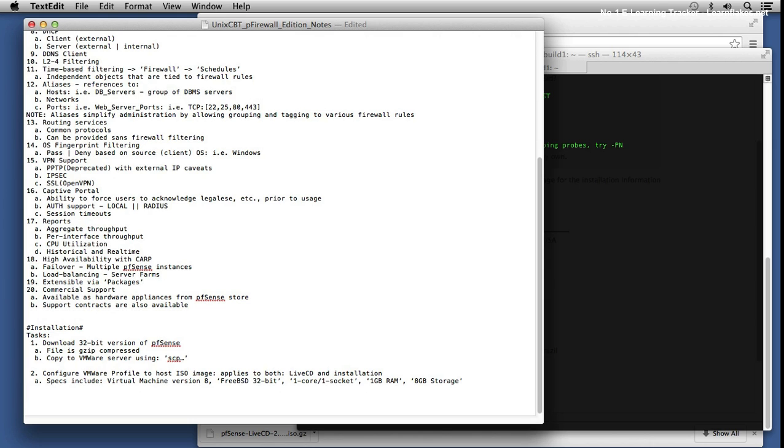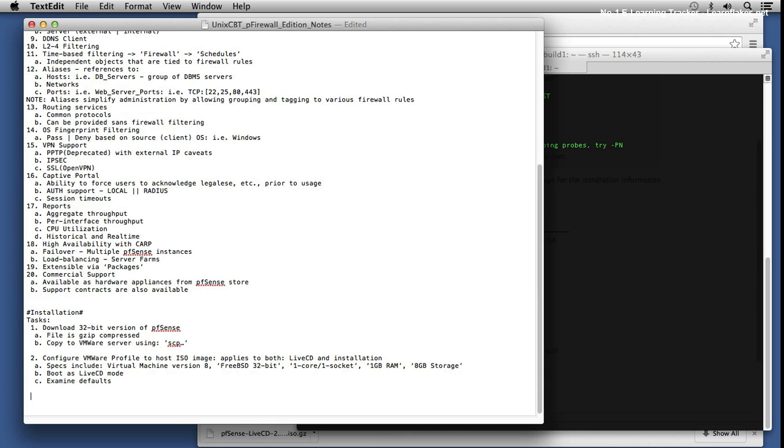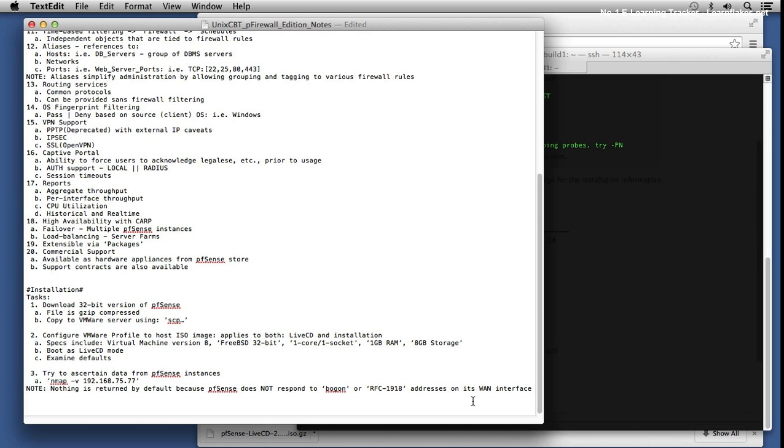So the profile's up. We've booted as a live CD and examined defaults. Now let's try to ascertain data from the pfSense instance by using, for example, nmap. So we nmap the address that's presented, 75.77. Let's just note, nothing is returned by default because pfSense does not respond to bogon or RFC 1918 addresses on its WAN interface. This is by default. So that's why we're not able to ping it, and there are no open ports by default.